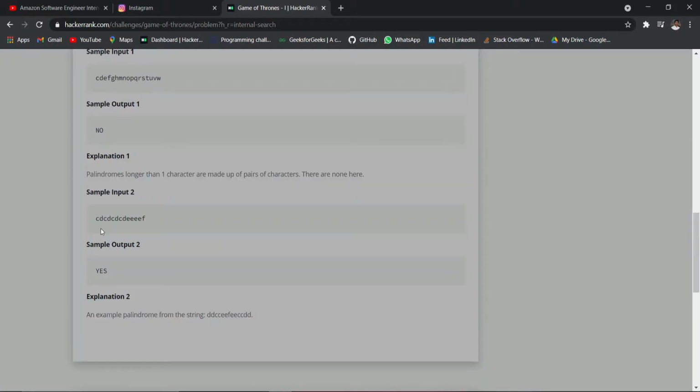So I think you have got the idea of what we have to do in this problem. But before knowing the solution, I want to give you a hint. You don't have to concentrate on converting it into a palindrome. You just have to check whether it is a palindrome or not. I will discuss this in the solution part. So let's dive into the solution.